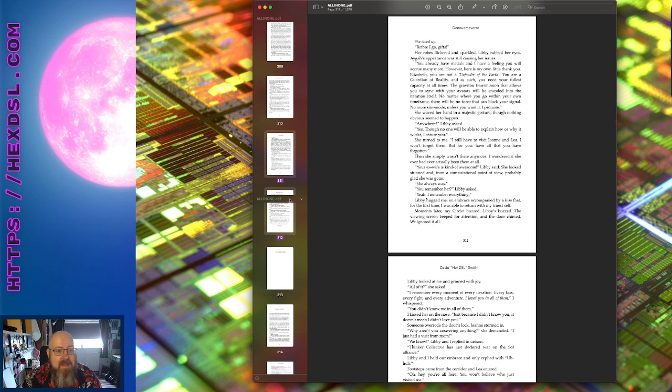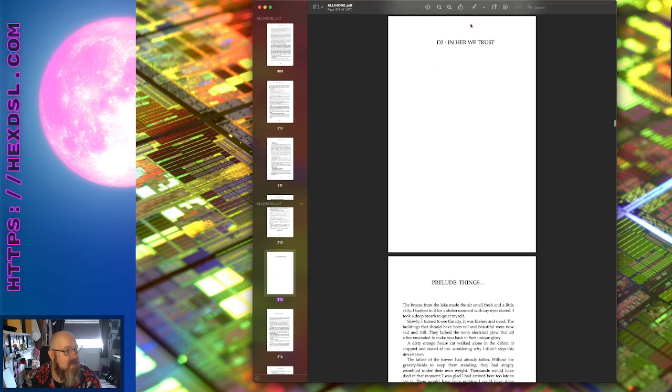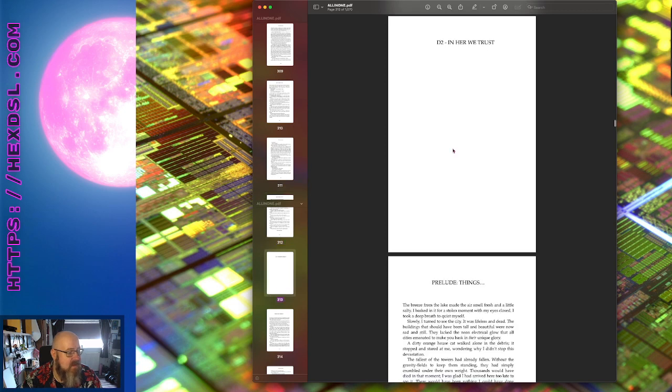I don't know what that's doing there. Look at that. Good job, Apple. I scrolled too fast and it got confused. Right here, on 313, we've got the name of the next novel. So there's the last bit of the first book, and then the first page of the next book.